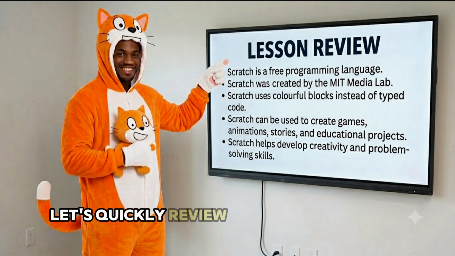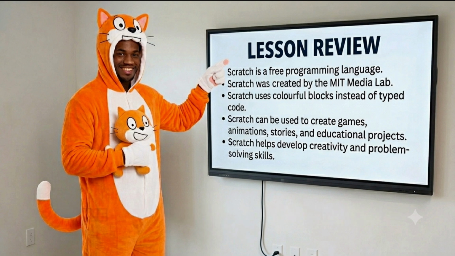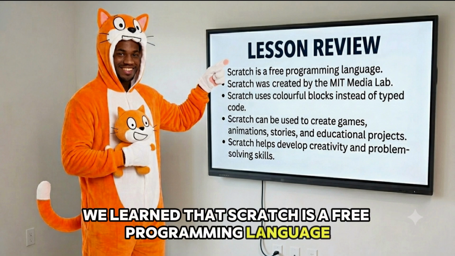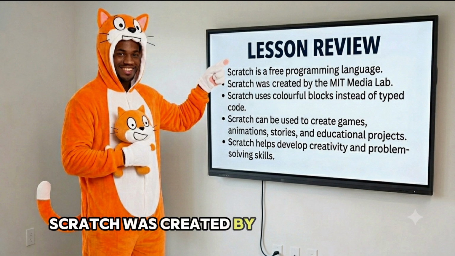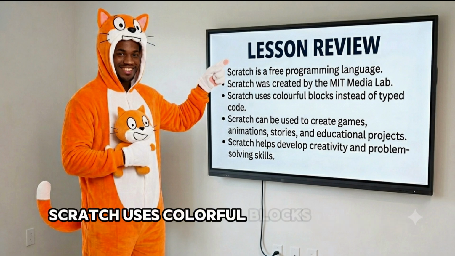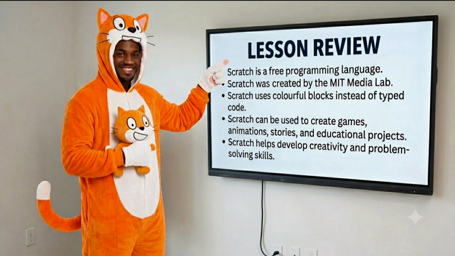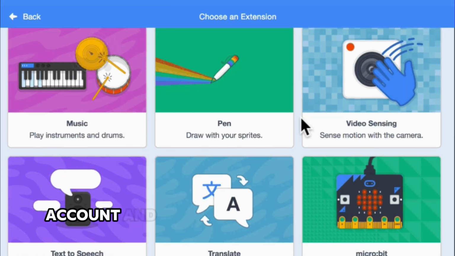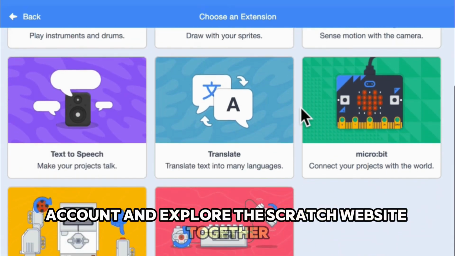Let's quickly review what we've learned today. We learned that Scratch is a free programming language. Scratch was created by the MIT Media Lab. Scratch uses colorful blocks instead of typed code. In our next lesson, we're going to create a Scratch account and explore the Scratch website together.